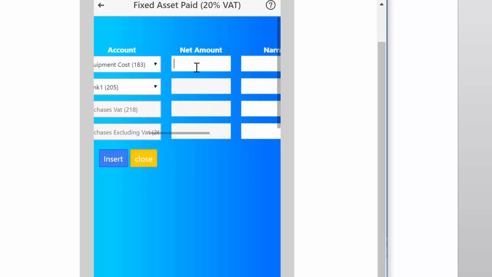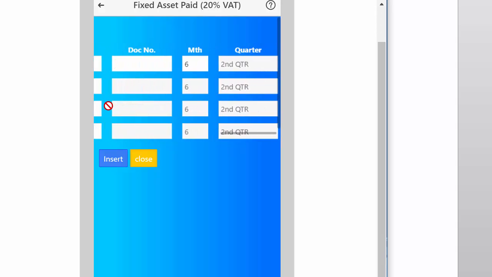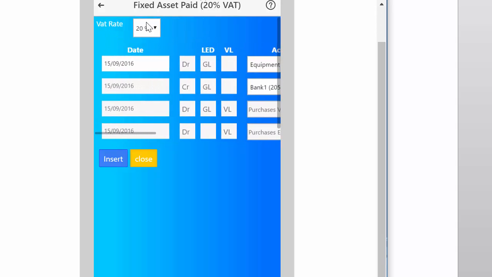And then this form desires the net amount. If 1200 was paid and the 200 was VAT, then we only type in the 1000, which is net, and the rest are auto-generated to simplify and save us time. Then we type in a narration, document number, the month and quarter. That's right, that's a fixed asset paid form.